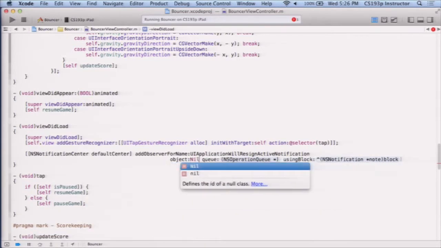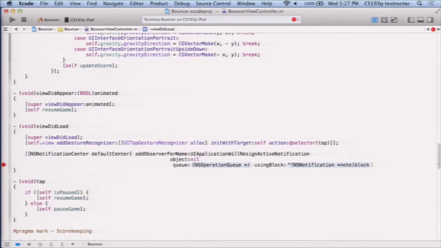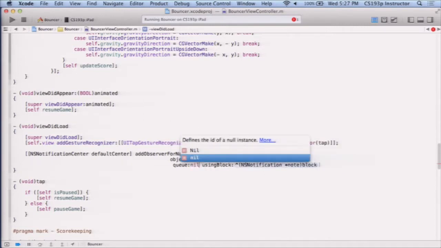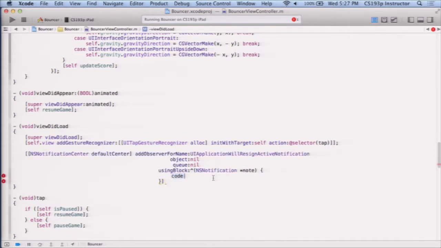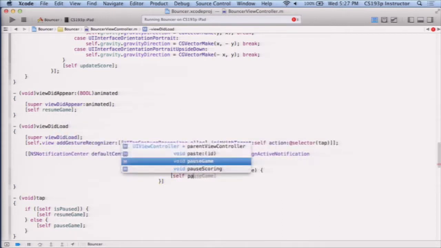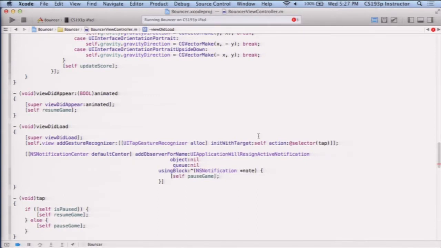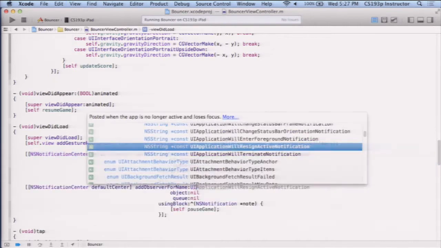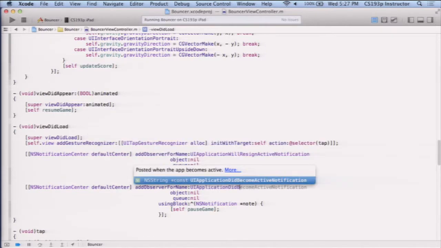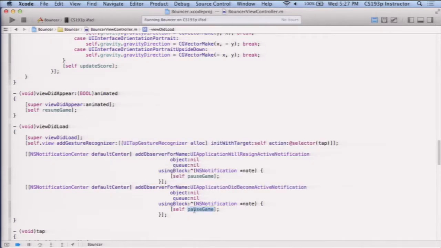It's going to come from the application object, whatever. Queue, fine to do it on this queue that I'm calling this from. And then here's the block I want to do. In my app, really simple, self pause game. Okay, I'm going to resign being the active application, so I'm going to pause. And similarly, I can do the same thing when I come back, but here it's UIApplicationDidBecomeActive, and here I want to resume. Okay, so let's see if this works.